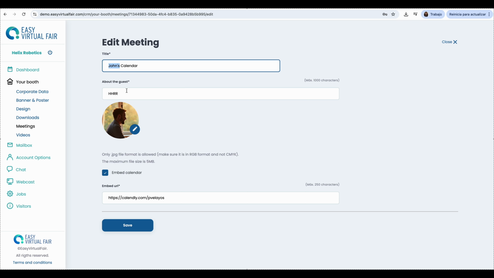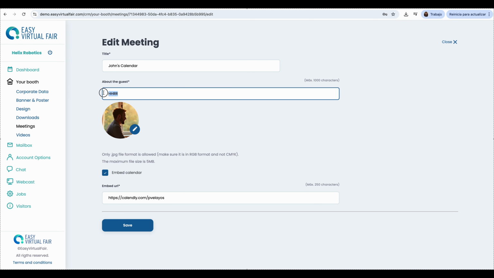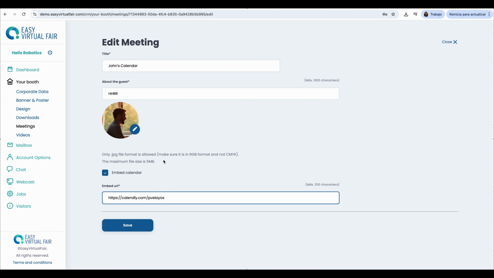It could be Google Calendar, it could be any other calendar that you use. If you don't have one, I suggest you open an account with Calendly and you create your calendar there. It's completely free, and it will let you schedule time slots so attendees can save one of those time slots to chat to you, and you'll receive an email with that confirmation. But again, it's completely up to you what calendar you use.